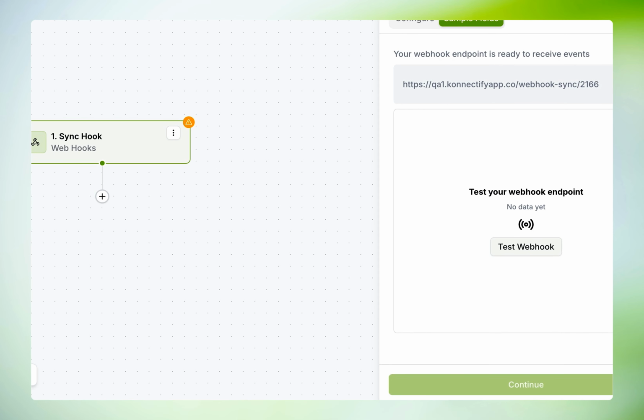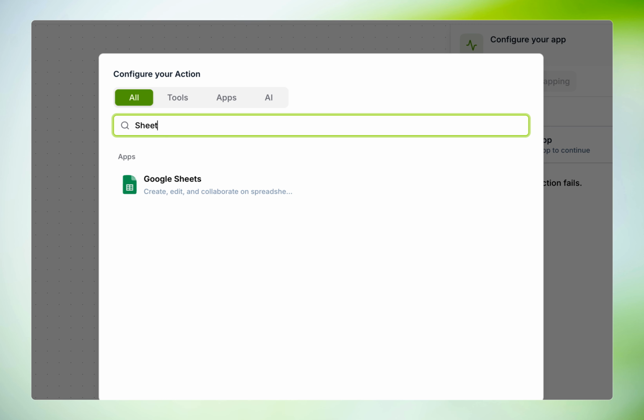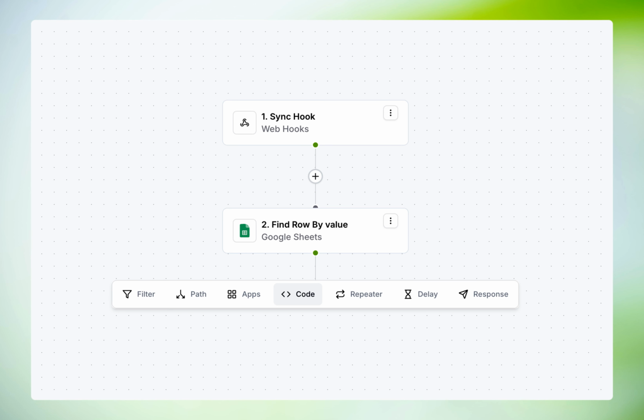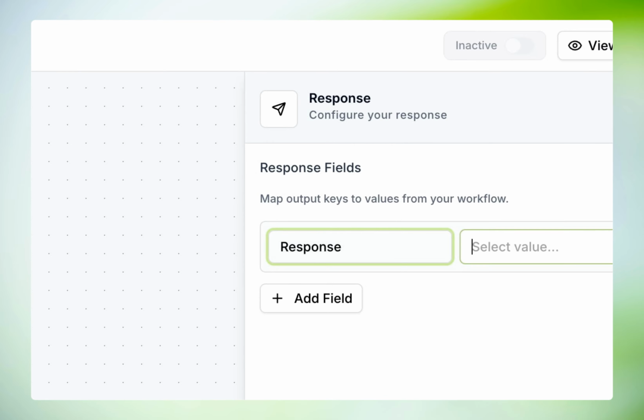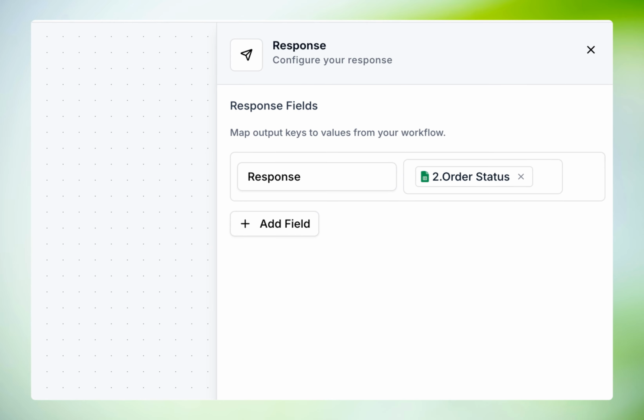Test this webhook endpoint. We receive the data, then configure the Google Sheets where we will find the status of the order ID. Now let's add the response node. We create a new response field here. Add the field name. Map the order status from Google Sheet.